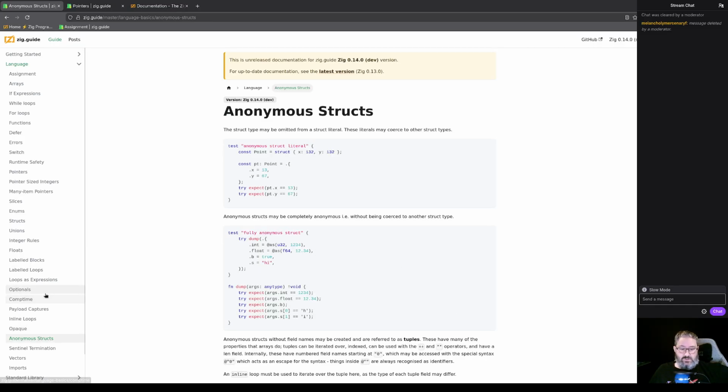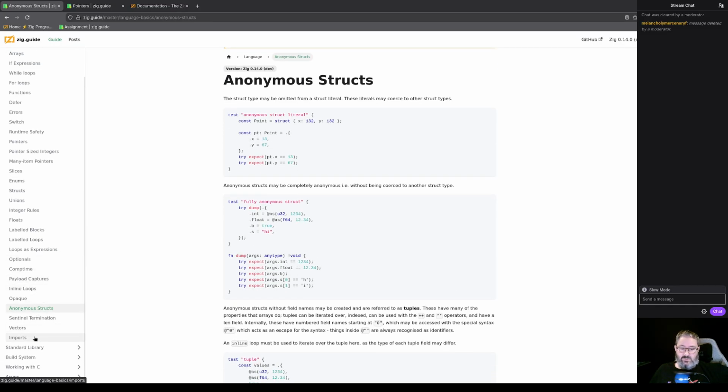Anonymous structures. Oh, we are getting close to the end, and then we can look at the standard library to see what's actually done for us, so we don't have to create everything from the bottom up. Anonymous structures. The struct name may be omitted from a struct literal. These literals may coerce to other struct types. We have struct, point, 2 dimensions, 2 integers. We initialize 1.